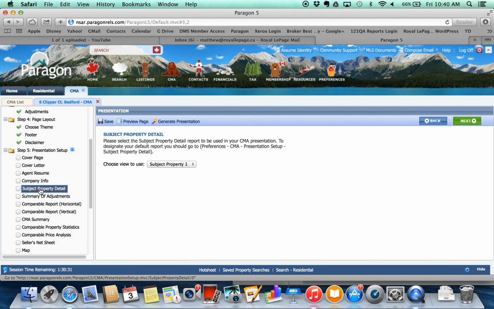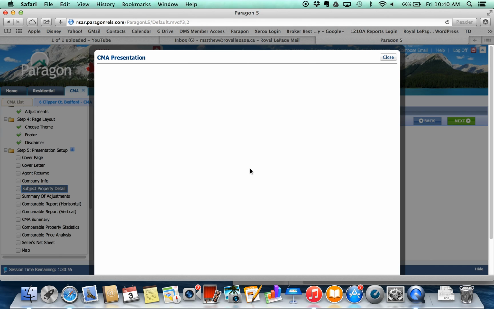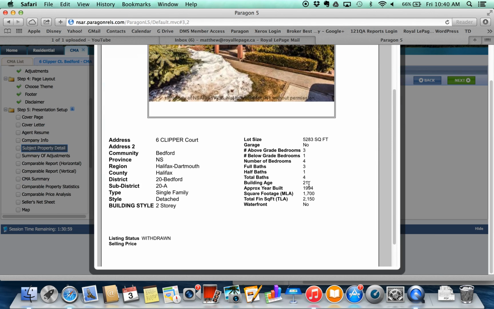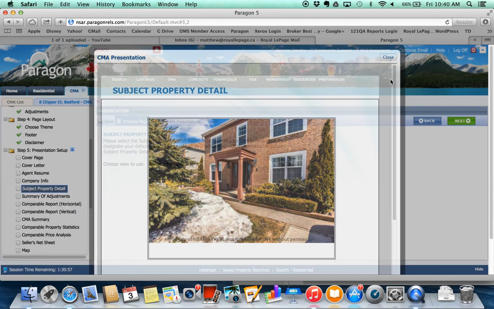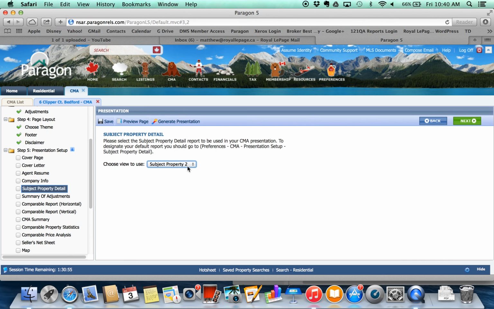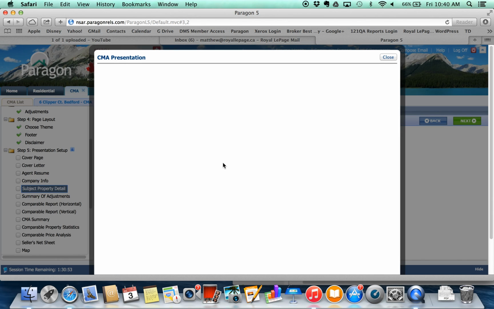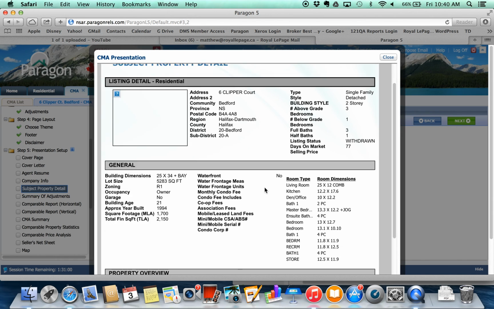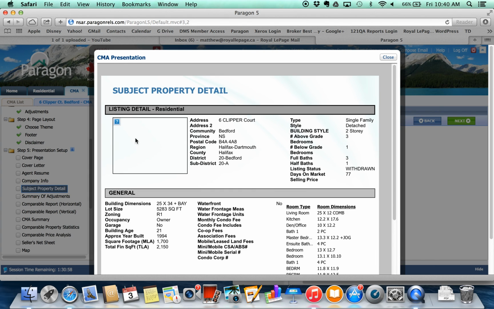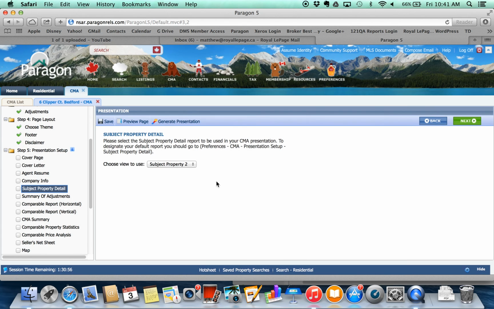The next page is the subject property detail. There are 2 ways to display that. I like subject property 1. Again, you can preview which one you want to see. So this is the one that we would have seen originally when we set up the subject property. If you wanted to see subject property 2, the detail, you can just choose that, and you can see how it shows here. It looks more like a listing cut. It depends on which way you want to see it. So I happen to like property detail 1. If you like property detail 2, go ahead and use that.